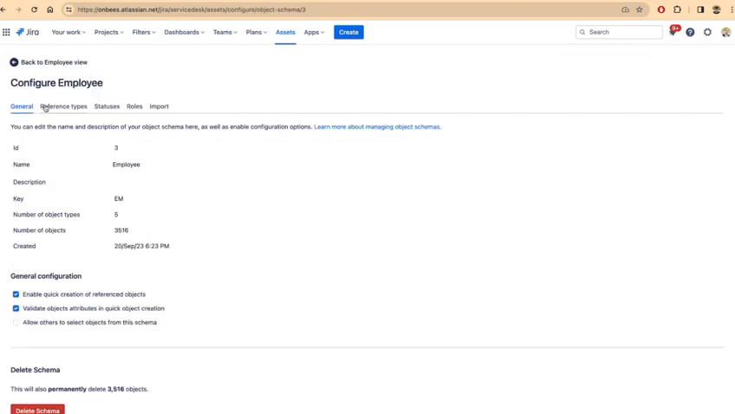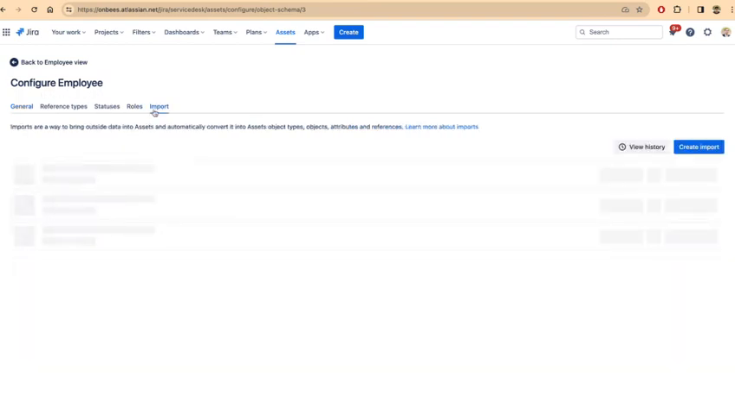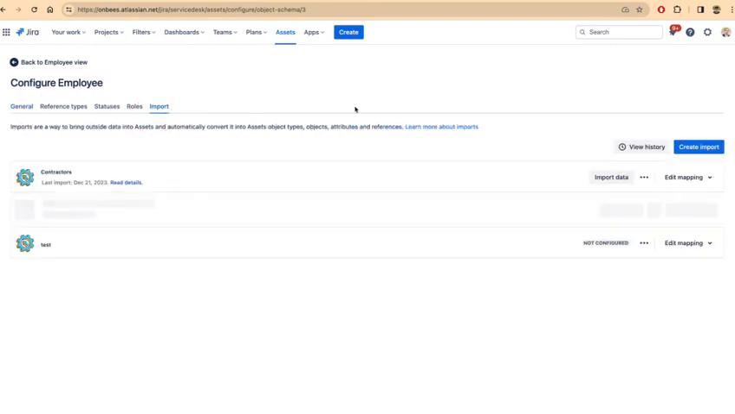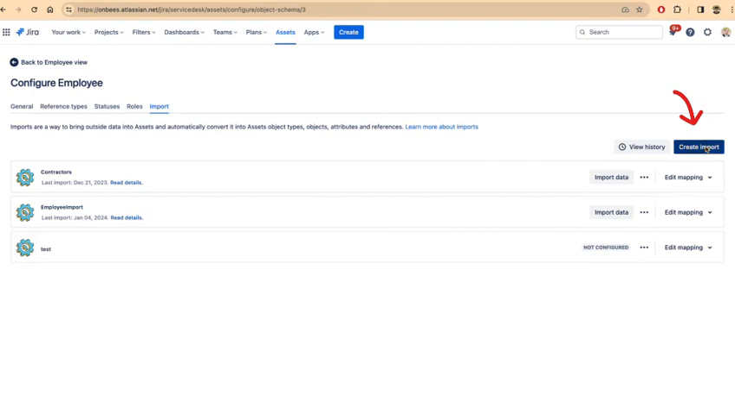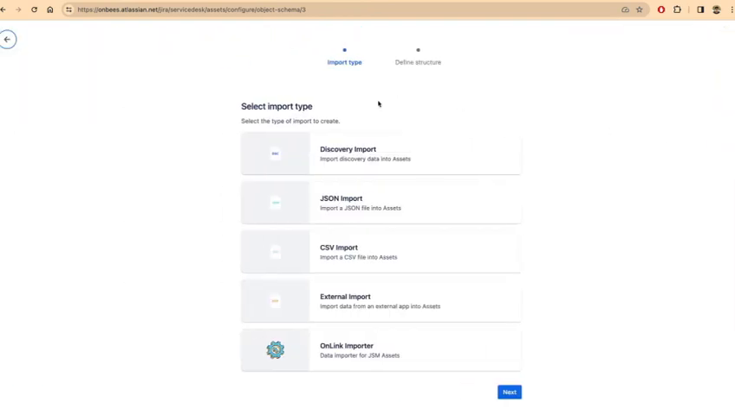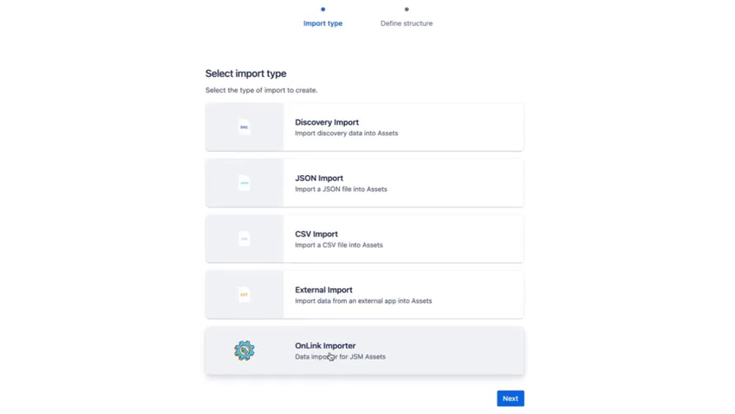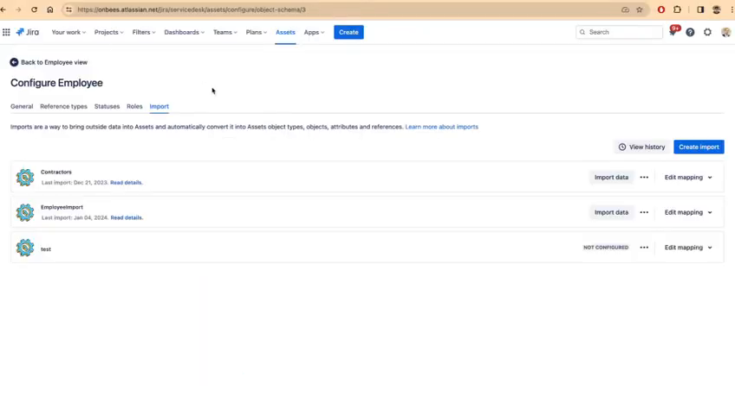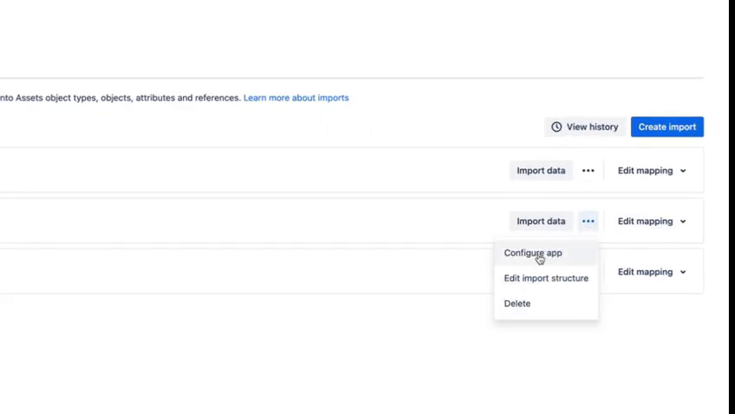To start the import process, click on the schema configuration and then click on import. And here, Assets allows you to create a new import. We have provided an OnLink importer that allows you to configure the import along with the necessary mapping. Here, I've already defined one, and I'm going to show you what that configuration looks like.